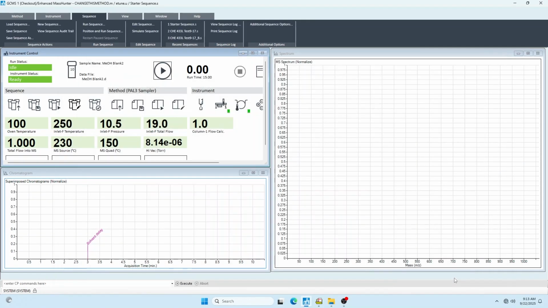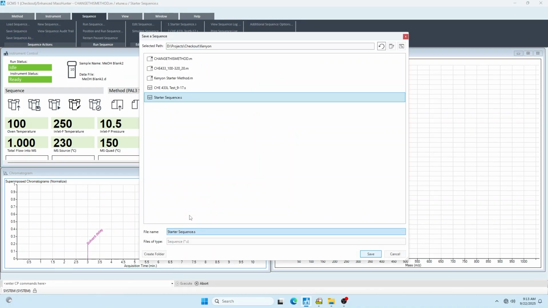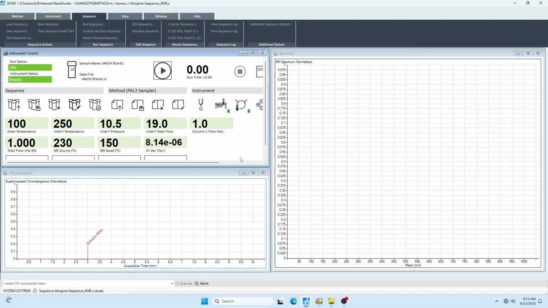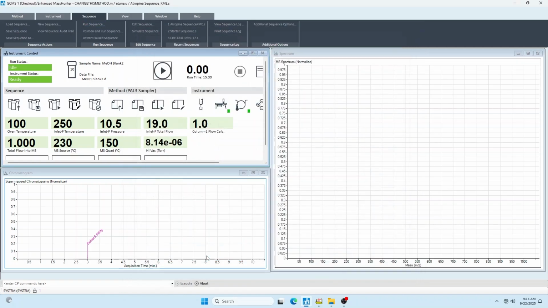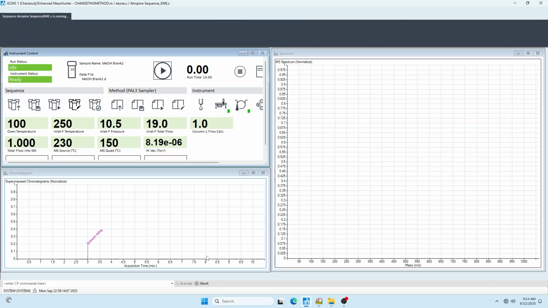All right, so I'm going to hit OK here because I've got everything programmed in nicely. And then I'm going to go ahead and save my sequence as a new name so that I don't overwrite the starter sequence. Go ahead and hit save. Now it's got a new name, and that one is loaded into memory. And then at this point, I'm ready to go, and I can say run sequence. Click run sequence again there, and it should start running.